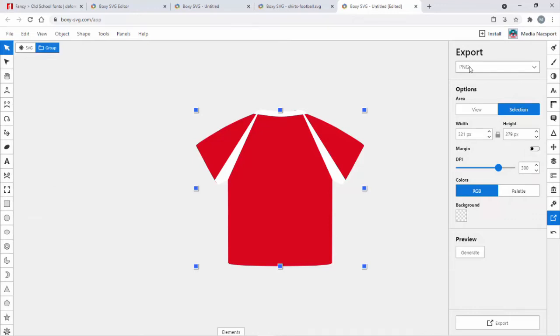Next, input the size of the image we want to create. In this example, we'll use a width of 50 because we just need a small button. Make sure the lock is closed to keep the measurements proportional and the DPI is at least 300 to ensure its quality. We then select RGB and generate a preview to make sure it looks fine, and then click Export.